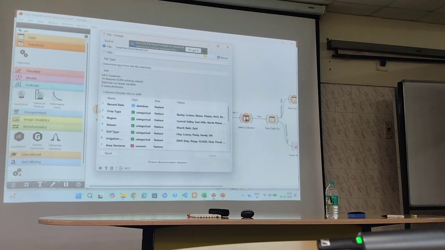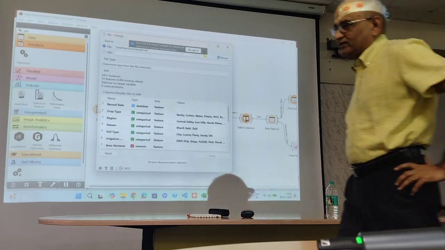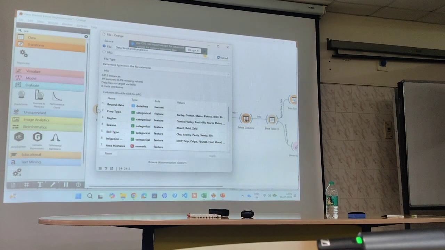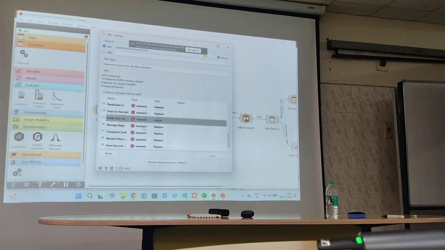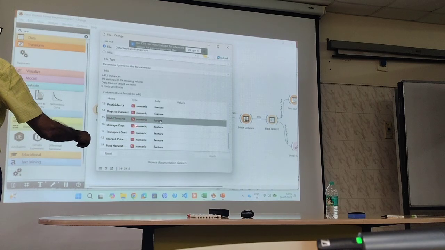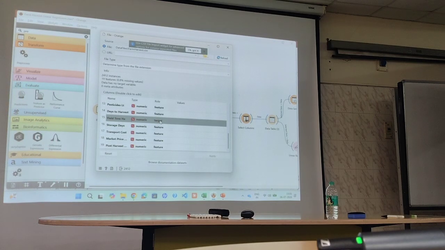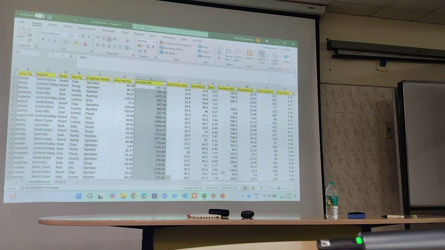Data has no target variable. Actually, this line, I've created a target variable, but let's see this. So my target variable, where was it? This is here. Yield tons hectare. I just renamed some columns. You had a similar file. I had a similar file.